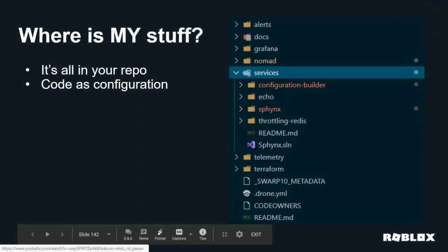So Will was talking about, hey, you hit swarp, create new product. This is what comes out. So if you want to know where are my alerts? They're there. If you want to know how I'm building, there's your drone file right there. If you want to know what services you have or how Nomad is configured, all this stuff is here, right? You get to own the configuration that you are shipping into the universe.